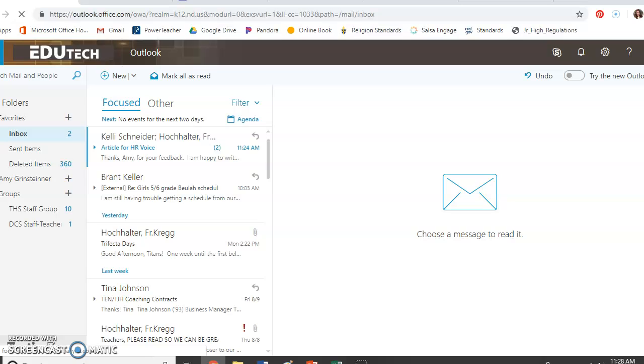Hi everyone, just made this quick tutorial to show you how we're going to use the checkout system for the lab and the library computers this year. We're not going to use the document that's in the staff group anymore. Instead, we're going to use shared calendars.